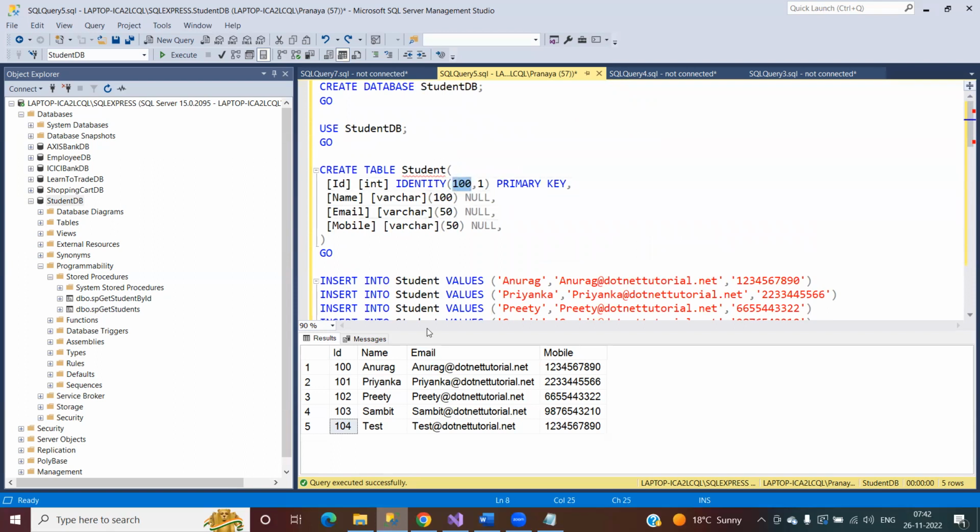In this case, it is one, right? You can see 0, 1, 2, 3. Each time it is incrementing the value by 1, right? If I pass 5, then you will see 100, 105, 110, 115, 120.